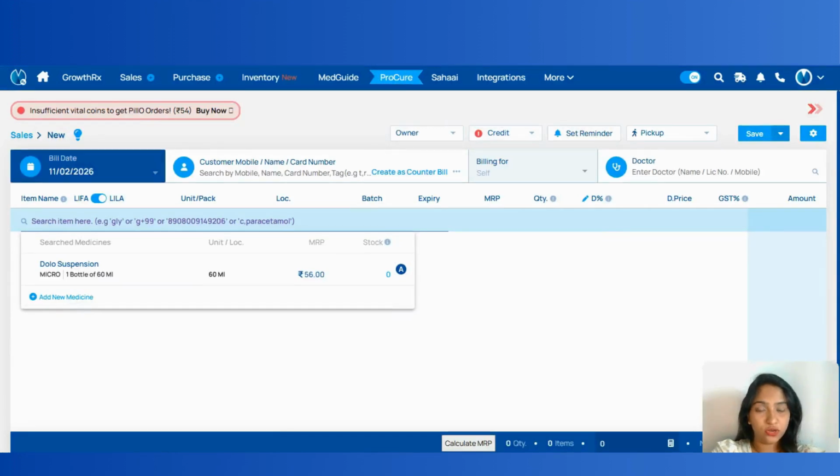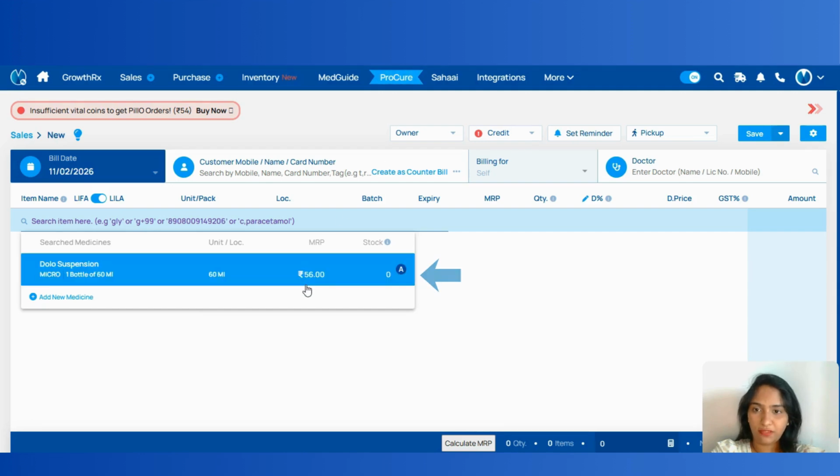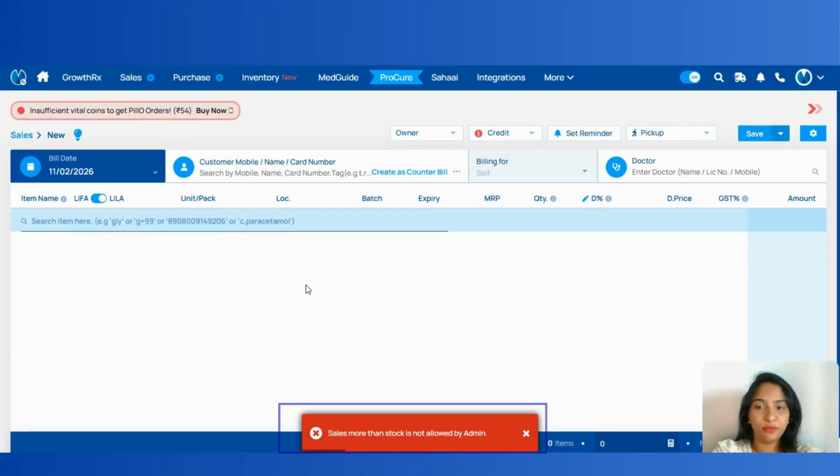In every store, this situation happens very often. A customer comes to the counter and asks for a medicine. You try to generate the bill, but suddenly an error appears on the screen: "Sales more than stock is not allowed by admin." You get confused. The medicine is physically available in the store, but the system isn't allowing the sale.